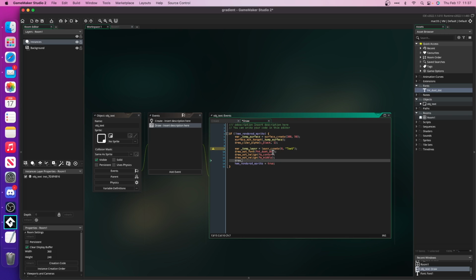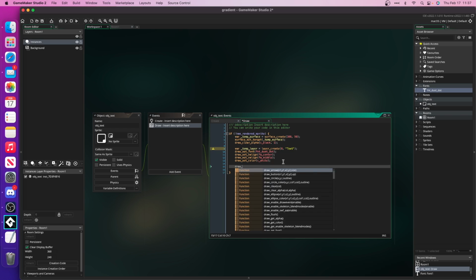And now we're going to do draw set color. And we're only going to draw this in white. We only need to establish an alpha value. And we're going to remove the background so that the only thing that has an alpha value is the actual text that's been rendered. Now we'll do the draw text.